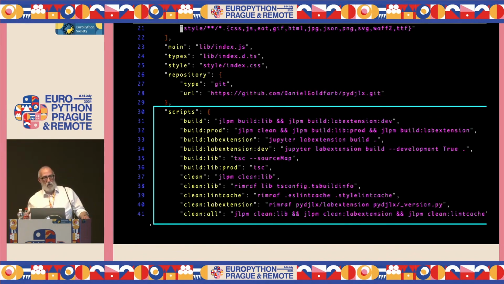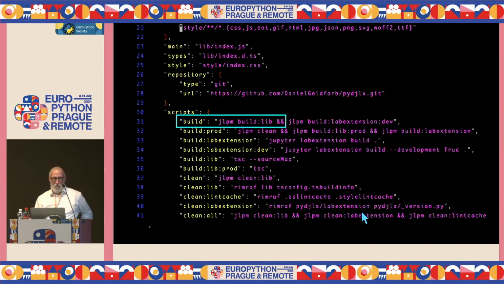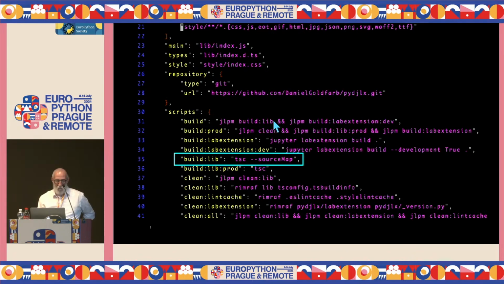The packaging manager, JLPM, has a command called run, which takes as a subcommand any of the scripts that are defined in this file. And we're going to be using this script here a lot, JLPM run build. And the build script, you can see, is actually two scripts. The first script is it runs JLPM build lib, which is actually another script in this file. So you can see the scripts that are defined here can call each other.